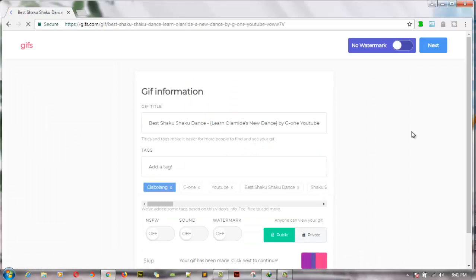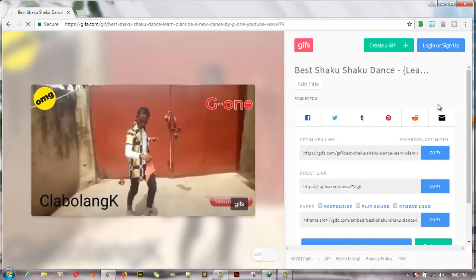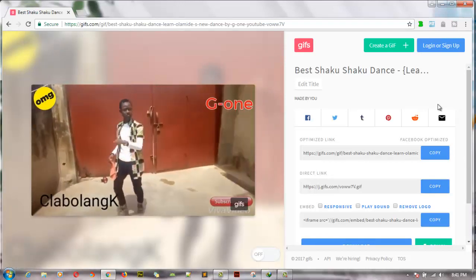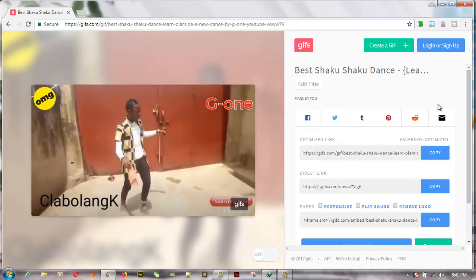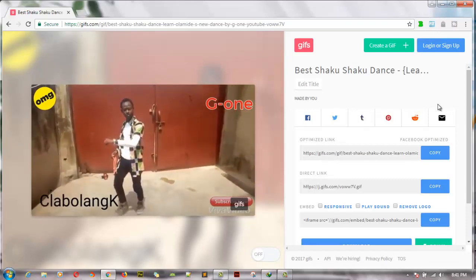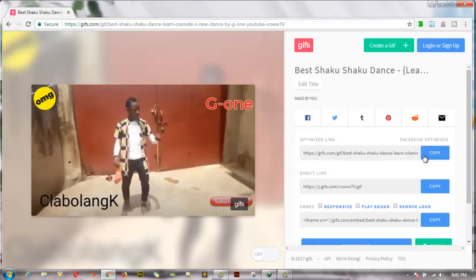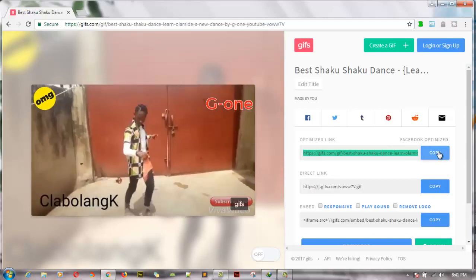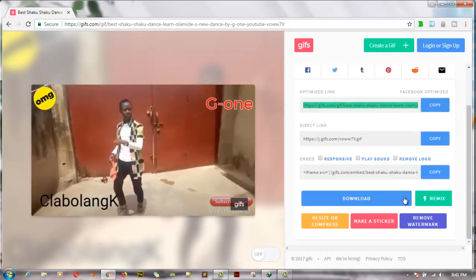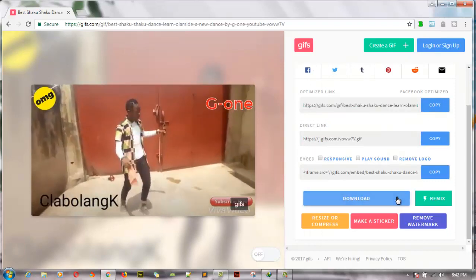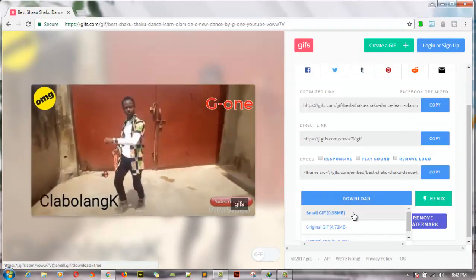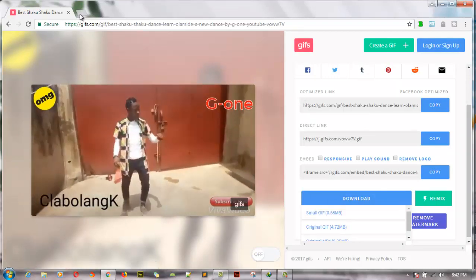Let's wait for it to load, and after loading, we can see that we have successfully created a GIF. You can see G1's video making sense, and Clavoland making his move repeatedly. You can copy this GIF and post it on your Facebook or wherever you want it to be. Sorry, you can also download this GIF as a small GIF and save the original file on your phone, and that's all for you guys.